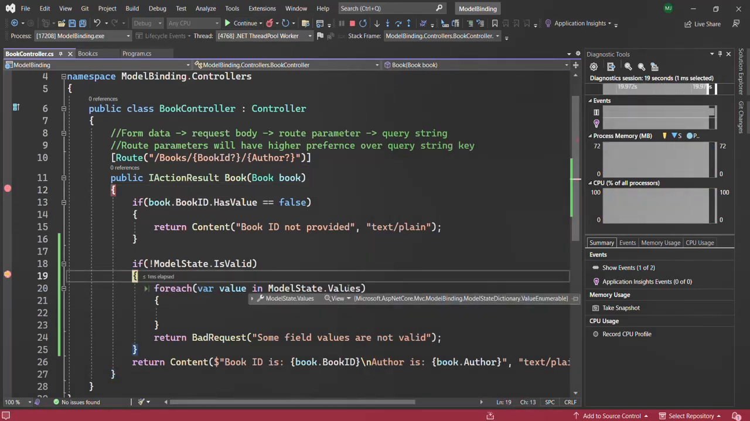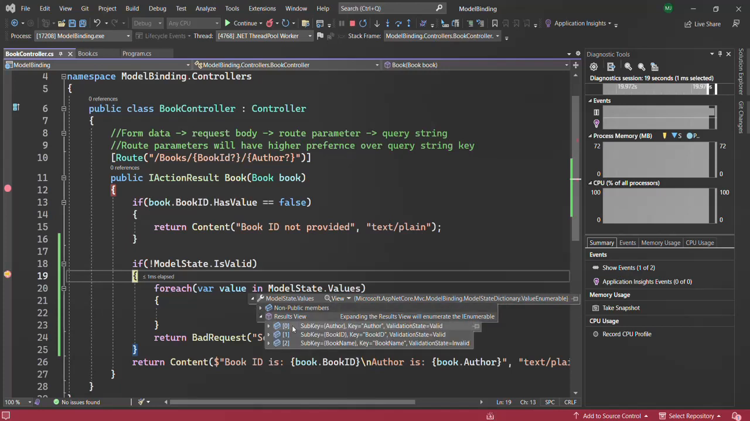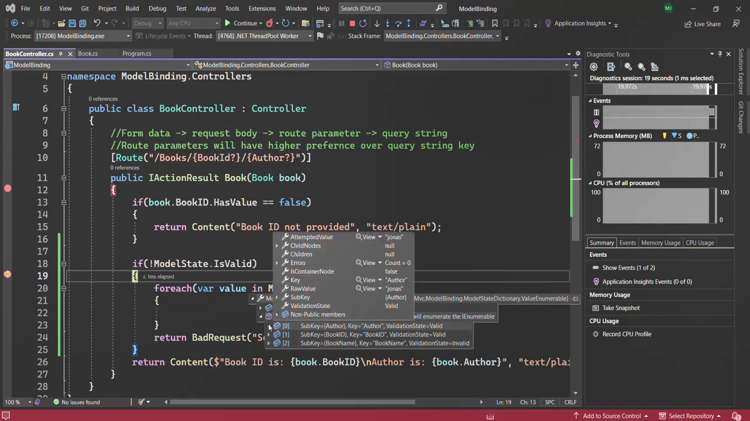If I hover over this Values and if I hover over this result, you see here we have three items in this Values list, and each item has this Key, which is the property name, in this case author, the value for that property, and then we also have this Errors property here. And again, this Errors is a list. So this Errors will contain all the validation errors that have happened on that property. In case of author, we don't have any validation errors. So this Errors count is 0.